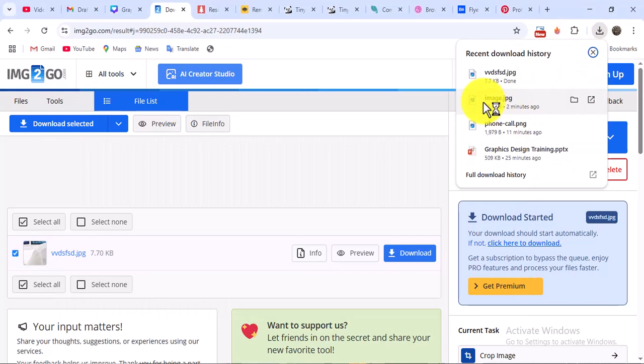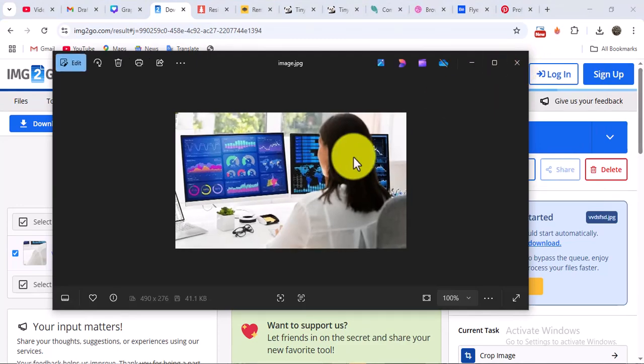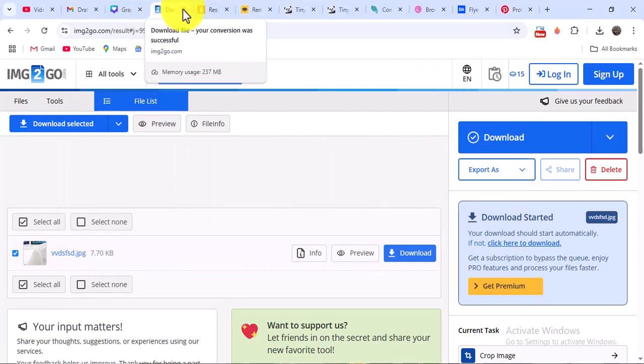So this image has been resized. So this was the image I resized. And alright, so this is a new size here. So you can do those two things. You can use these two sites to manipulate your images. So that's that. I'm just going to close this now.